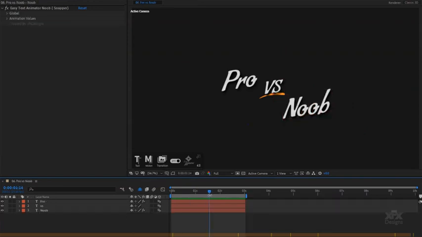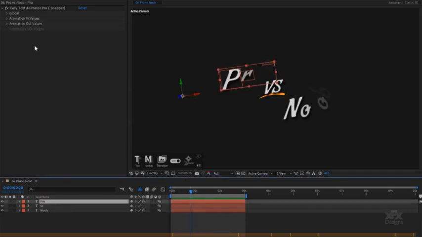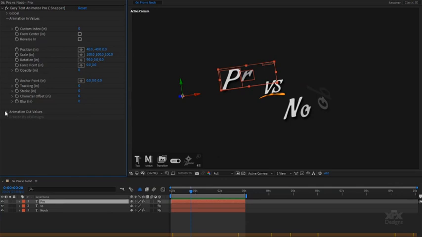Pro versus Noob version. With the Pro Noob toggle button on the script user interface, you can switch modes. The Pro version animators have more advanced effect controls with individual values for in and out, that gives you the freedom to have completely different in and out animations.